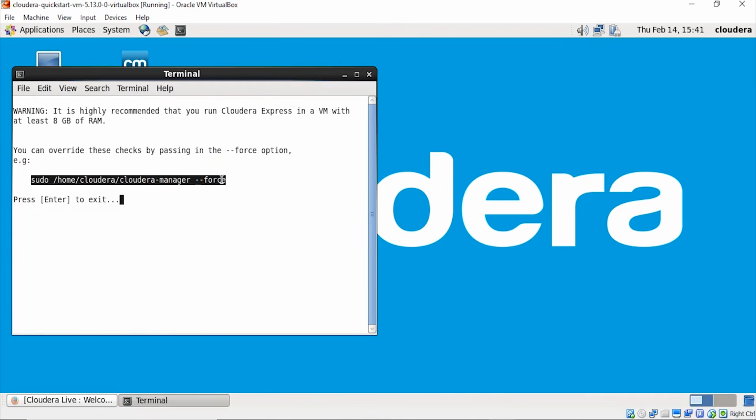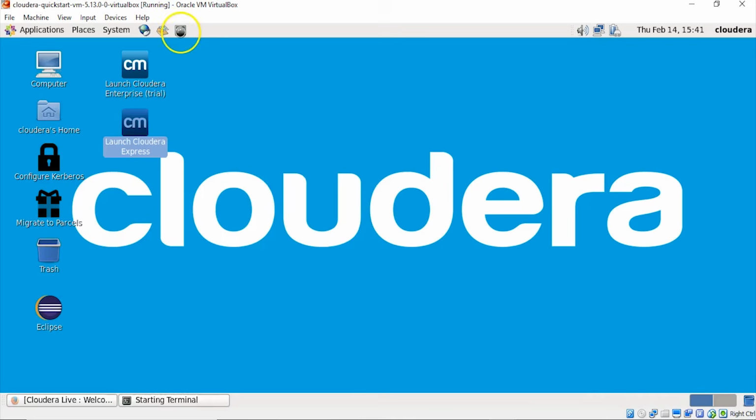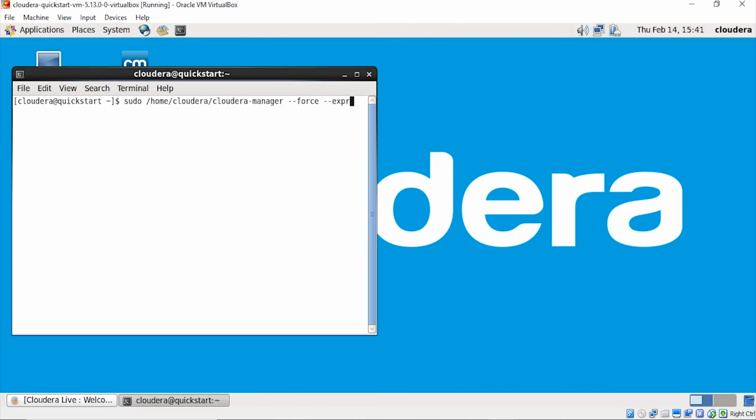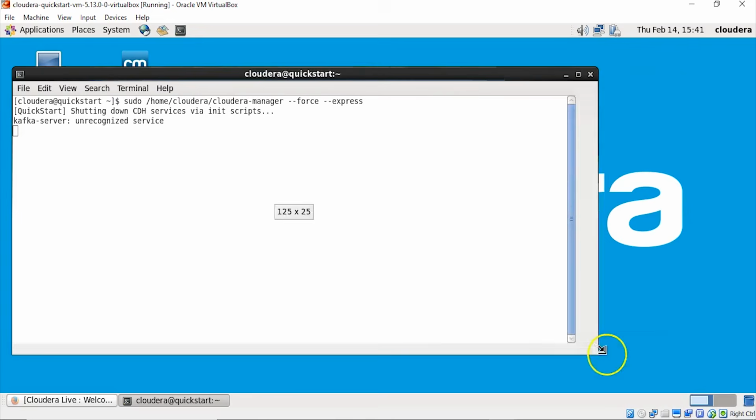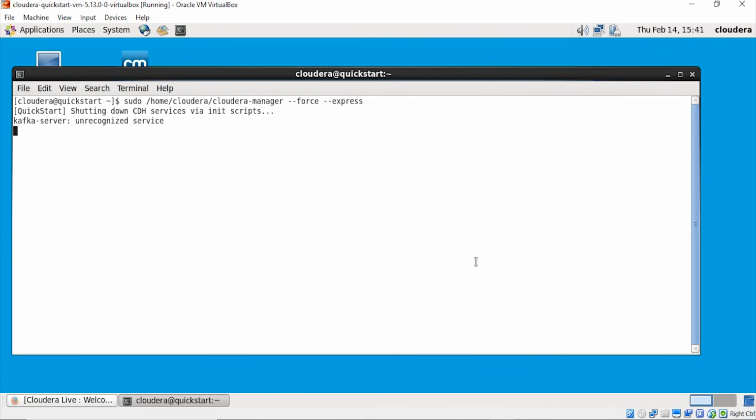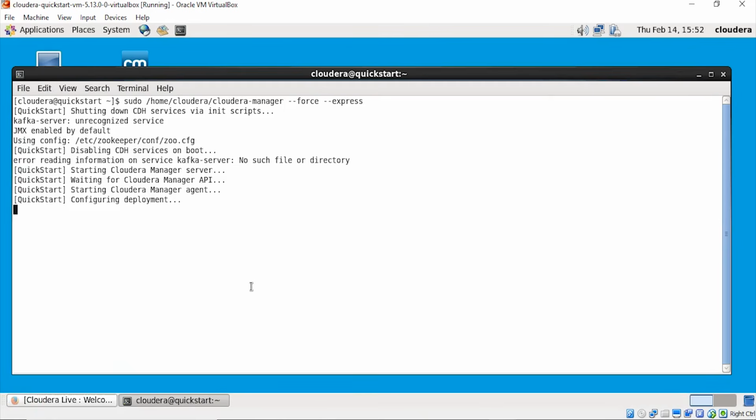Let's copy this command. Let's open a different terminal and let's give this command like this, which will then go ahead and shut down your Cloudera based services, and then it will restart them, only after which you will be able to access your admin console. So let's just give it a couple of minutes before it does this, and then we will have access to our admin console. Here if you see, it is starting the Cloudera Manager server again.